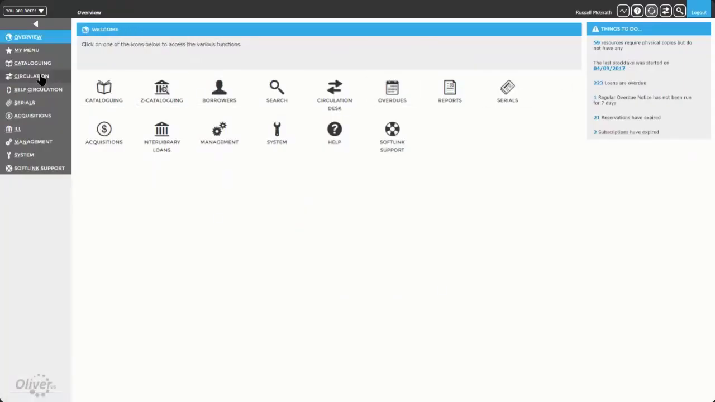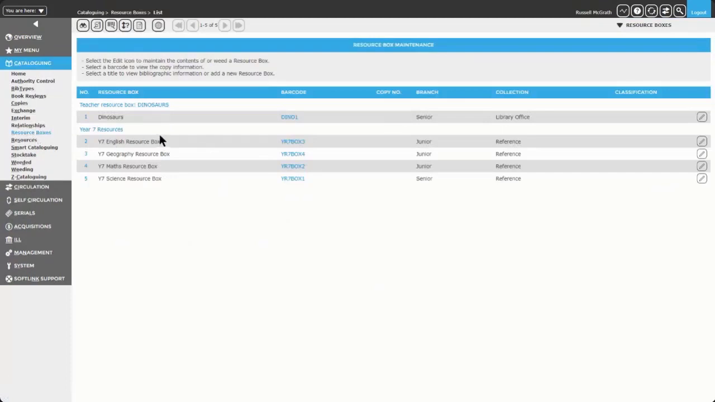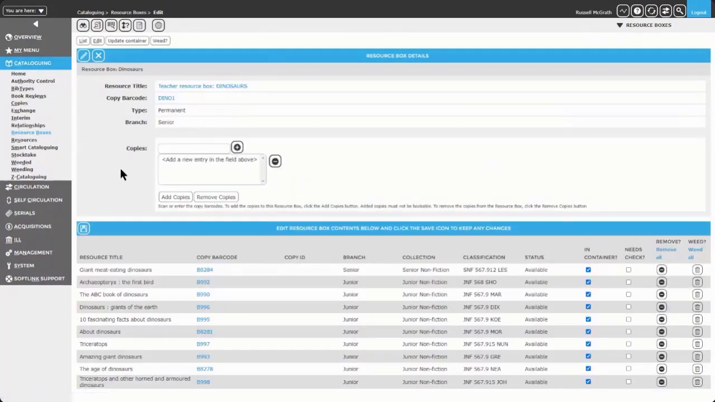Now, resource box, on the other hand, if we go to the cataloging area and look at resource boxes. Resource boxes allow you to gather resources together and put them in a container. So this Teach Resource Box on Dinosaurs has a large number of items in it. You can see the titles listed there.